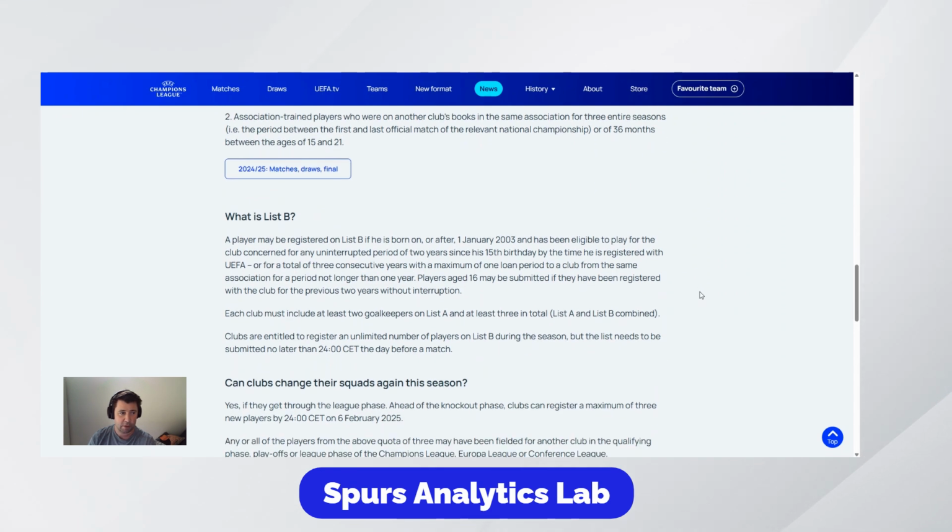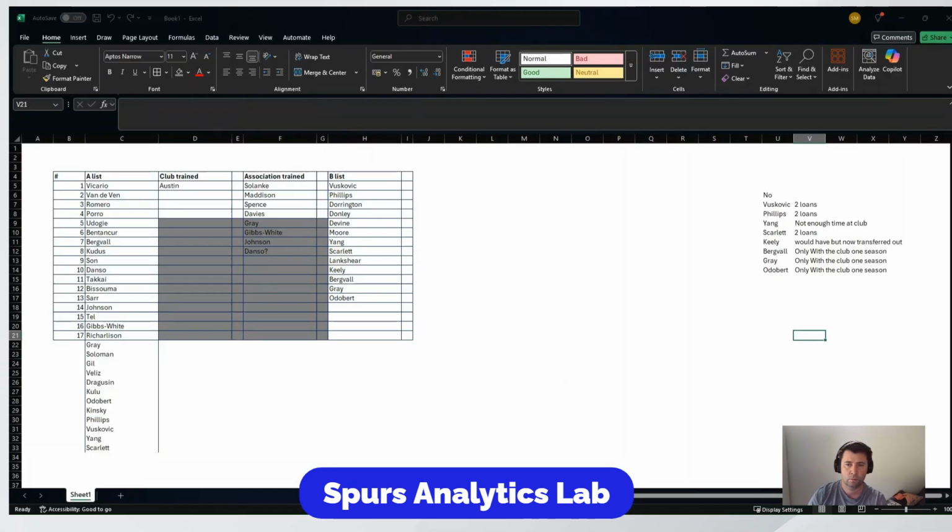Then you've got the list B. So this is for players who are under 21, as long as they've been eligible to play for the club concerned for any uninterrupted period of 2 years since their 15th birthday. So the important bit here is about the loans. They can have a maximum of 1 loan period to a club from the same association for a period not longer than 1 year. So that's going to affect a couple of things. So this will be a little bit clearer when we put this onto the chart. So let's have a look at that.